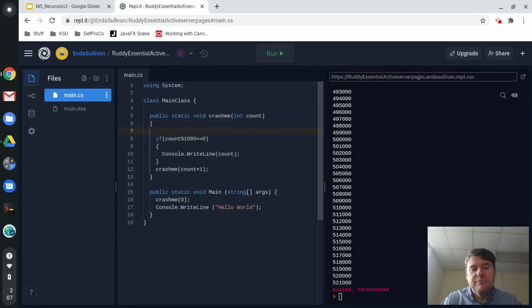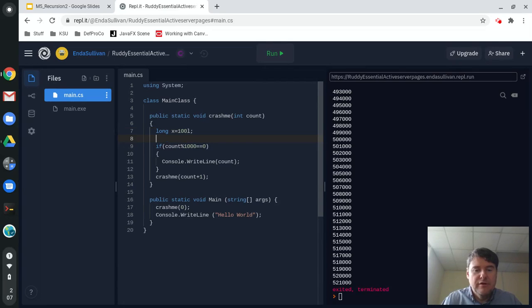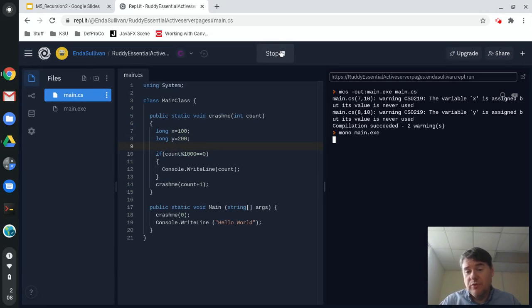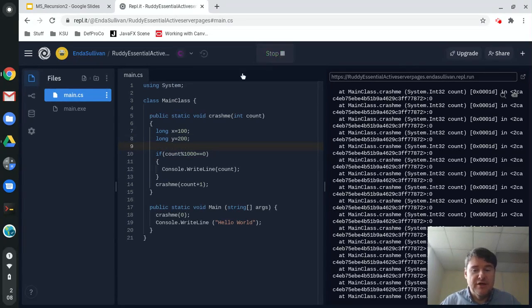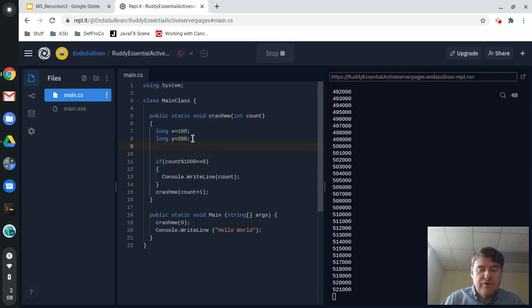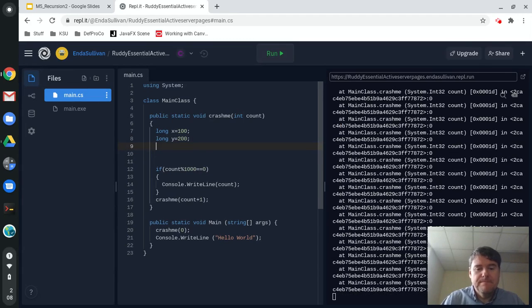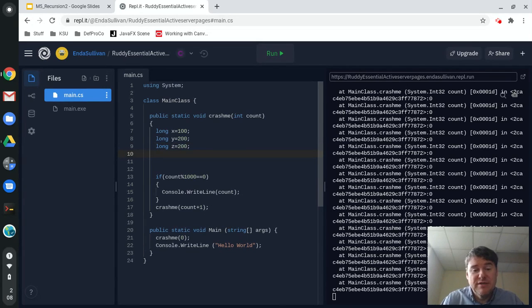So I'm going to say long x equals 100L, I guess just 100. All right, so it used to be 521,000. Let's see if that makes a difference. It did not make enough of a difference. So let's do this. Stop. The reason I'm doing this is because each one of these takes up some amount of space. Now, I grant you it's a small amount of space.